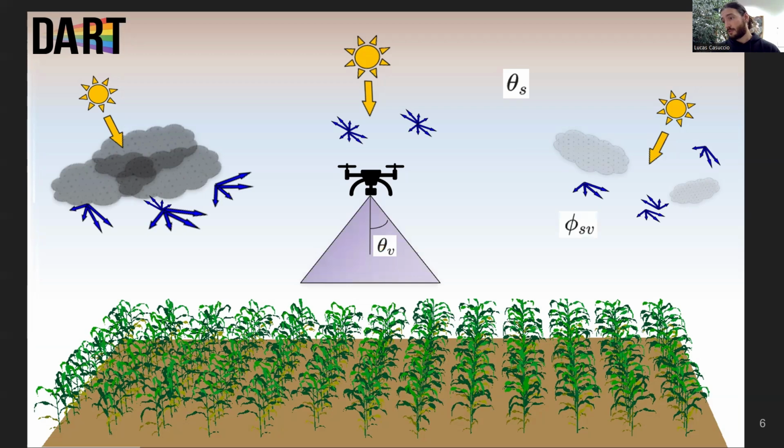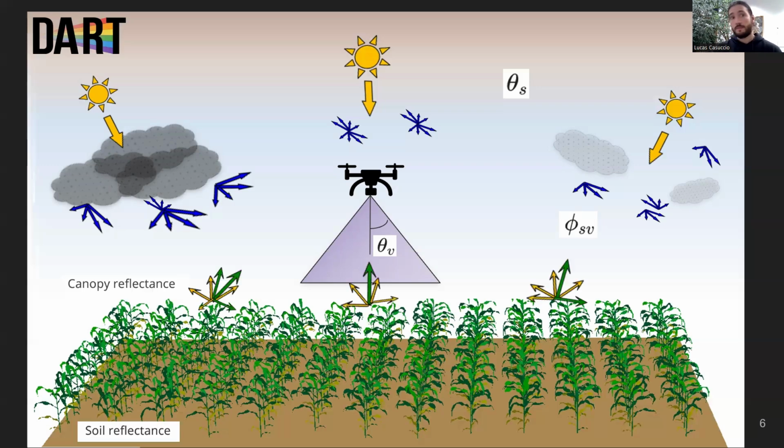And DART allows to input multiple sensors. In this case, we input one to mimic the specifications of a commercial multispectral sensor. The idea was to match all the specifications of this sensor to generate multispectral imagery of one ground sampling distance resolution. And of course, finally, the field and 3D objects.